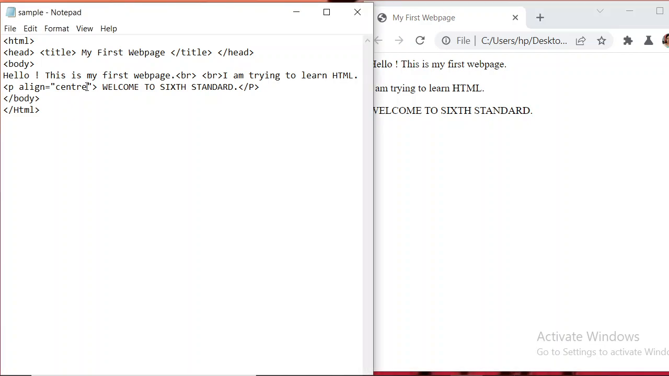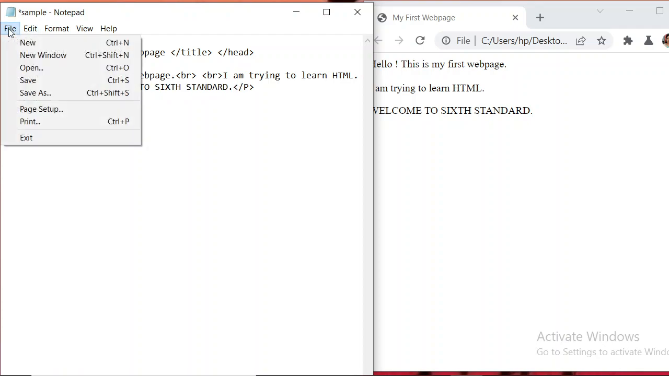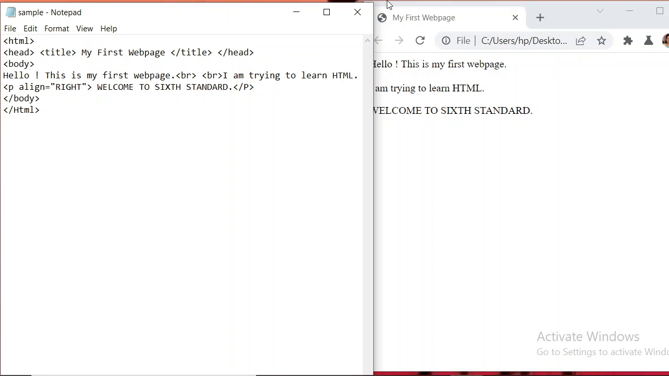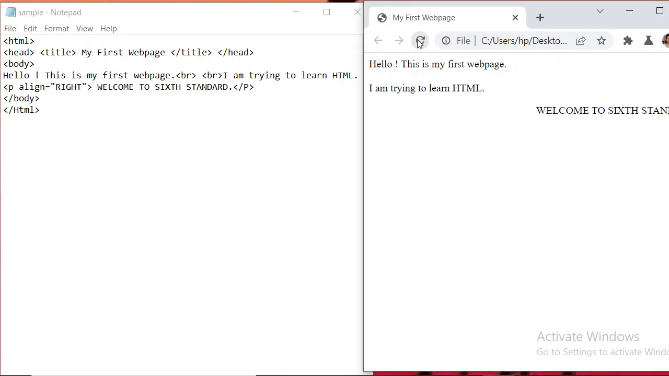Center is right. I just want to check it. I don't know what happened. Right, save it. Okay, now look at the screen. This sentence, welcome to 6th standard, is aligned on the right side because I gave the attribute as right.